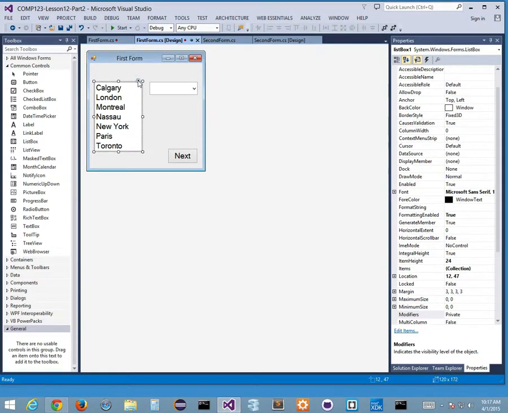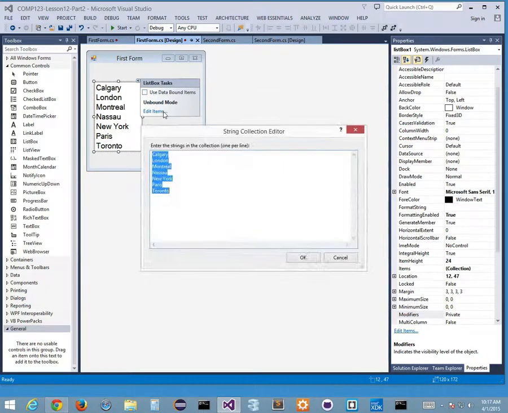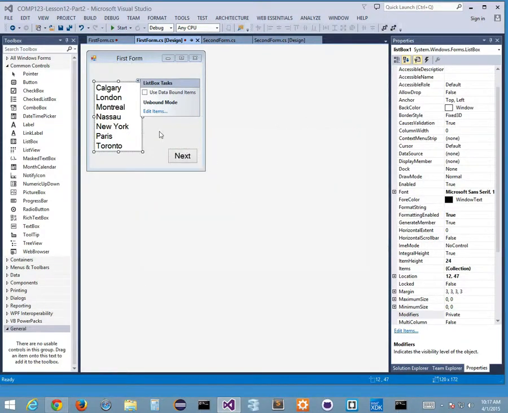If you look, they also have this little smart object here. If I click on the smart side, it says use Databound Items, which means I can bind this to a data object, which we're not going to do right now. Or I can edit the items, which allows me to go back into the string collection that I made, right? That's what this thing does.